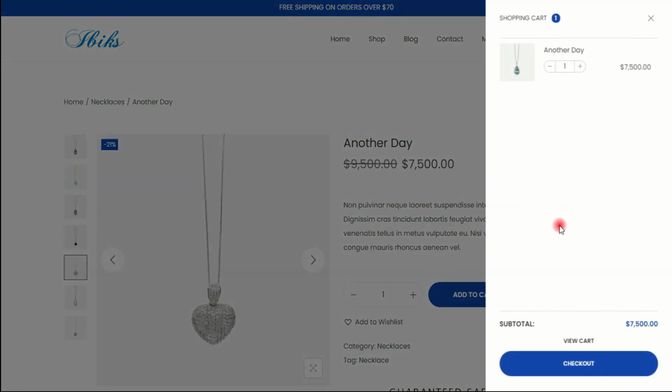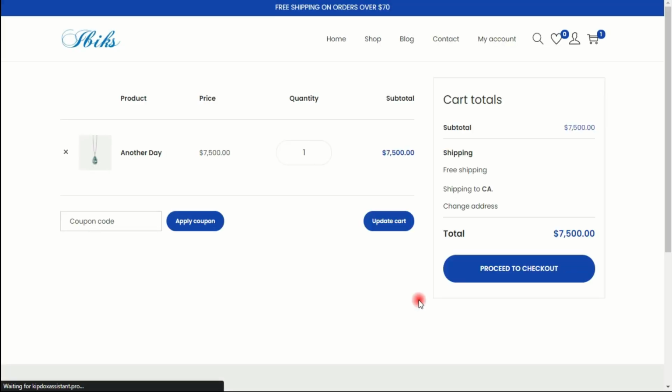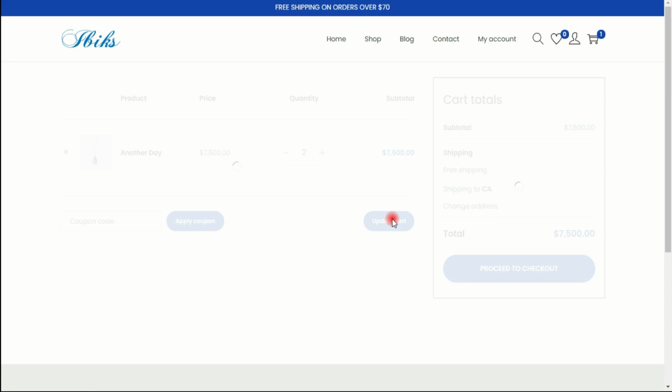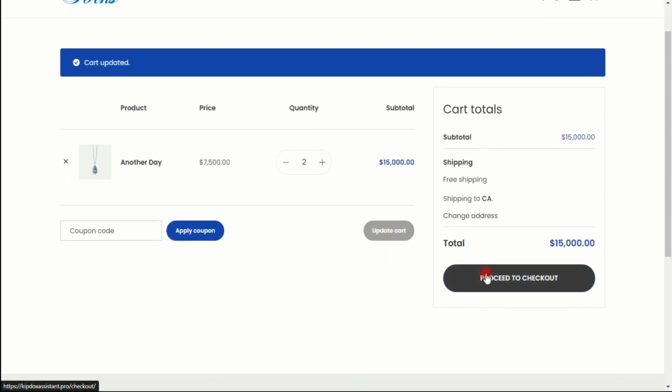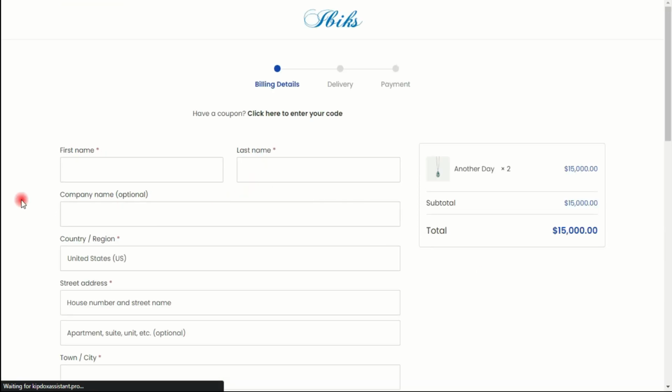Once you add it to your cart, you can see this is your cart. You can check your cart page. Everything is working perfectly on this website. You can see this is your cart page. You can update this cart. Everything is fine on this website, guys. Just get ready for this another wonderful tutorial. Let's proceed. Let's check out.